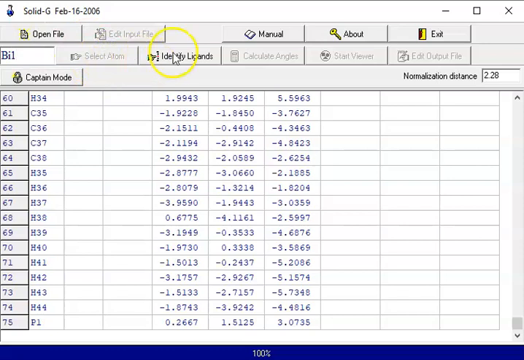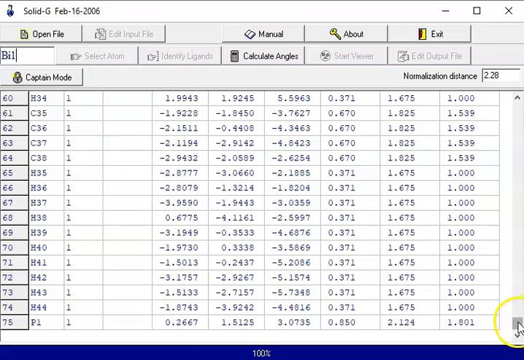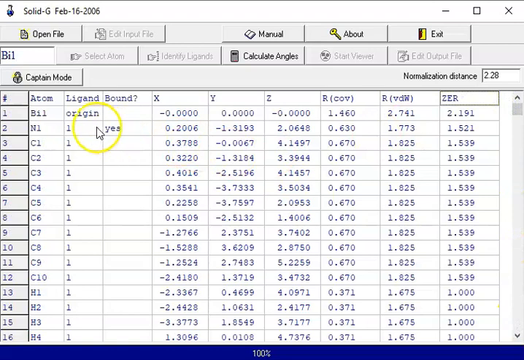We can then click Identify Ligand, which makes the program identify all the atoms that are part of the PNNP ligand, and it shows this by placing a 1 in the column ligand. Also, it's now recognized both nitrogen atoms as being bound to the ligand.